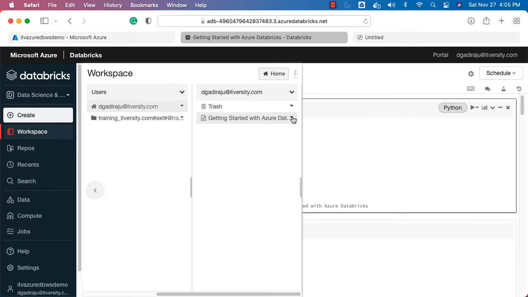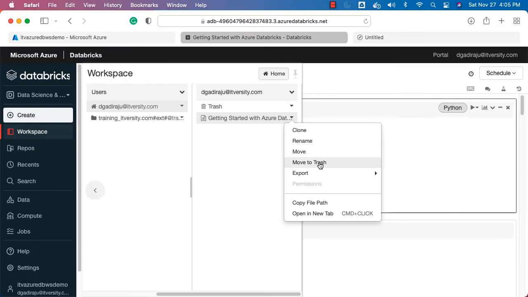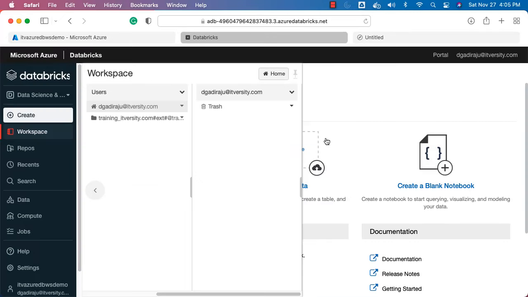Once it is exported, you should be able to delete it if you want. Let me say move to trash. It will be deleted. Now, once I share the DBC file with you, you should be able to upload it into your account as a DBC file, and you should be able to use the code that is there as part of the notebook for your reference to get started with Databricks on Azure or even on AWS.